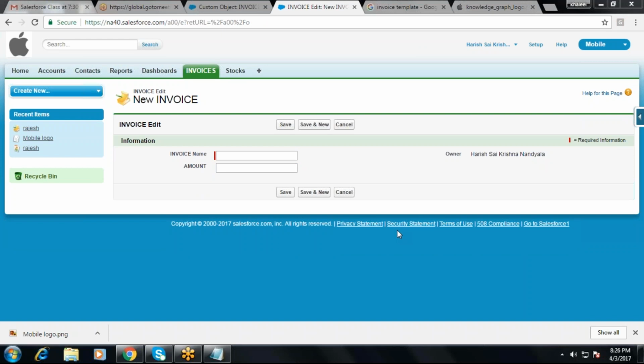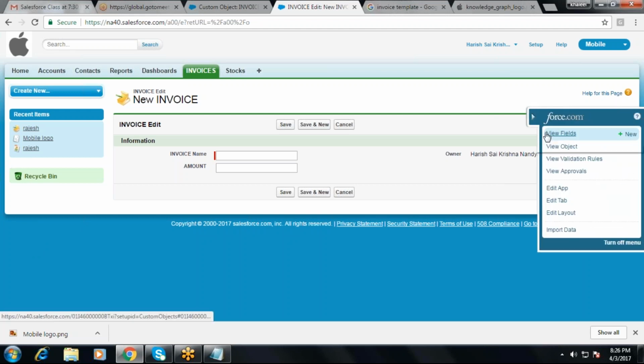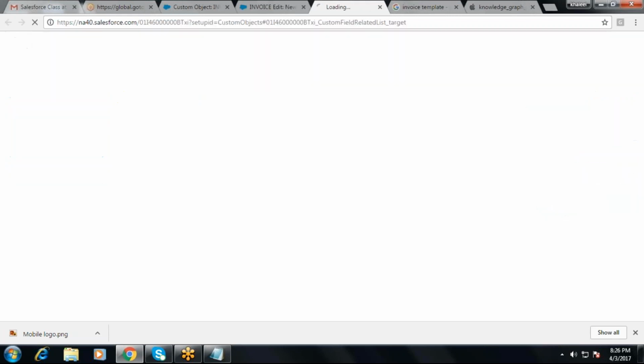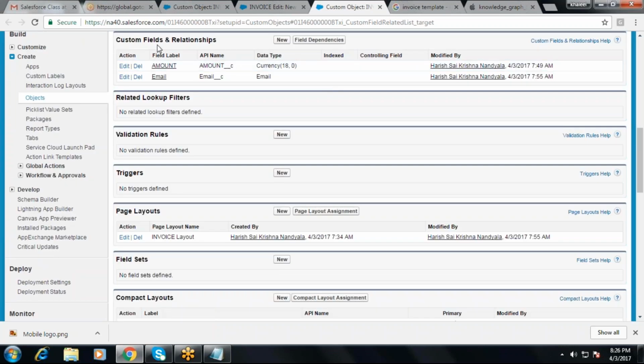For tomorrow's session, I will give a small assignment. And remember one thing: every time you need not go to setup and then create fields. If you look at the very right side, you have one button. Just click on it, on view fields, and you directly come over here. You can see it, right?